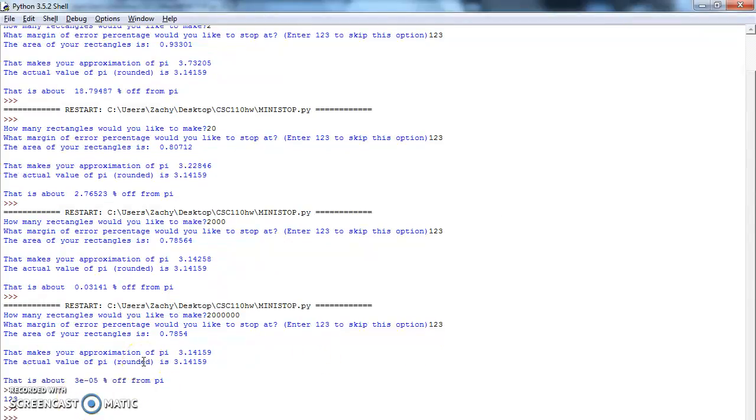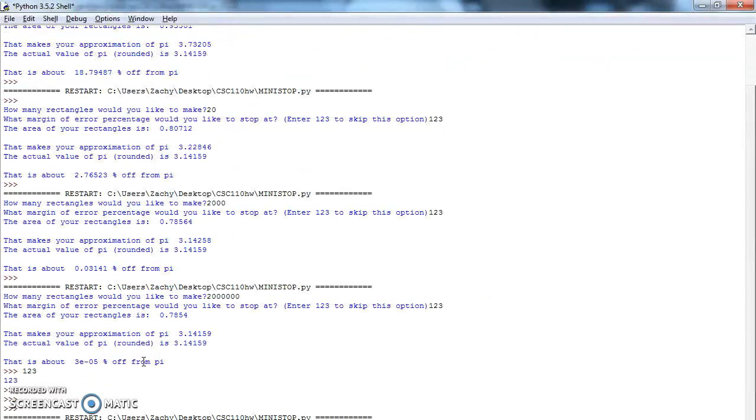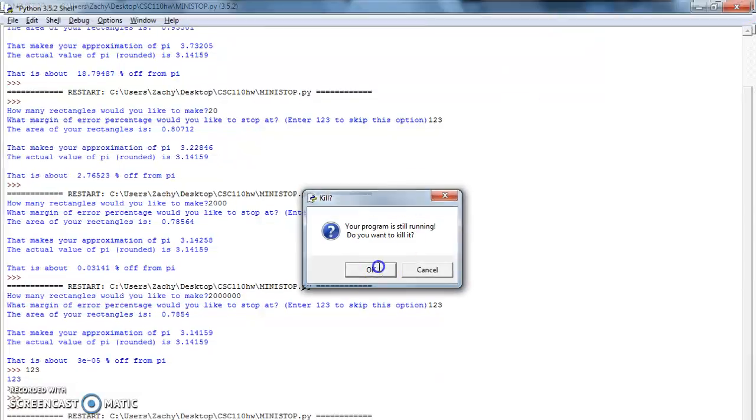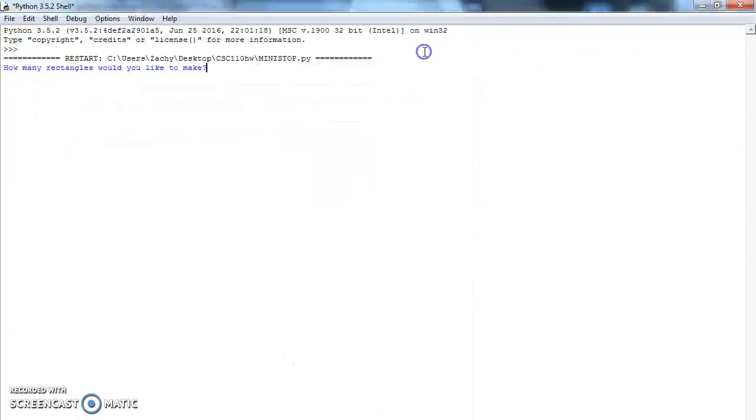Now let's say we wanted to see how many rectangles, what does n equal, the smallest number for n for 0.001% relative error. Well, we'll run the program again, and this time we'll enter it into the other part. Just try this so you can see it a little bit better. How many rectangles would we like to make? We'll just enter a large number. The margin of error, 0.001%.